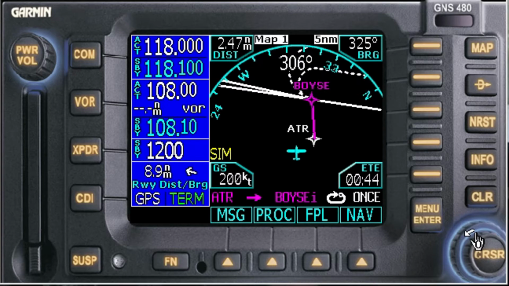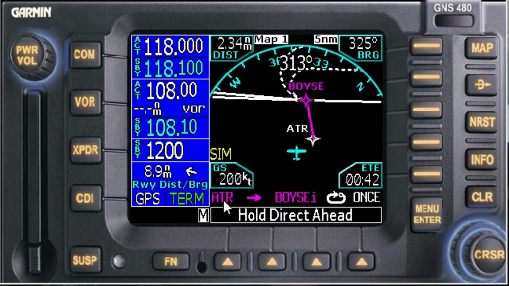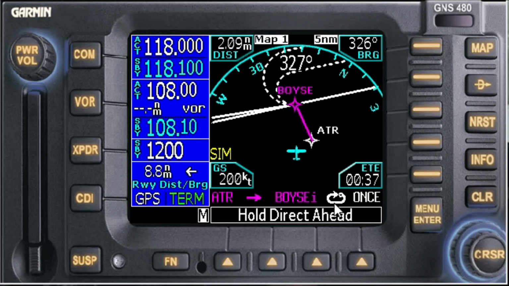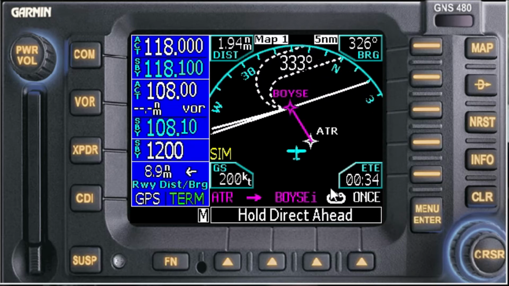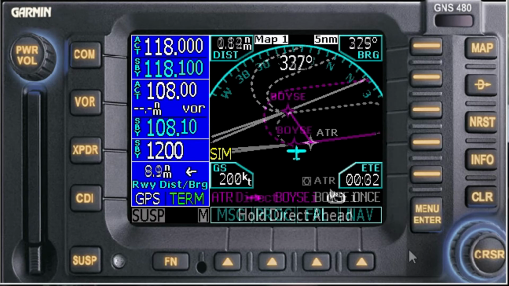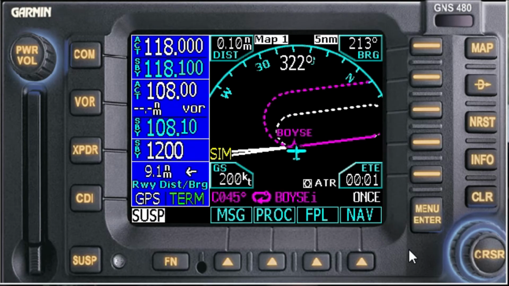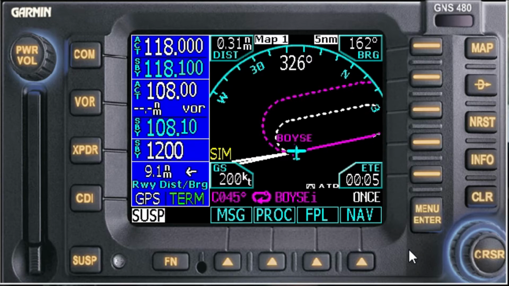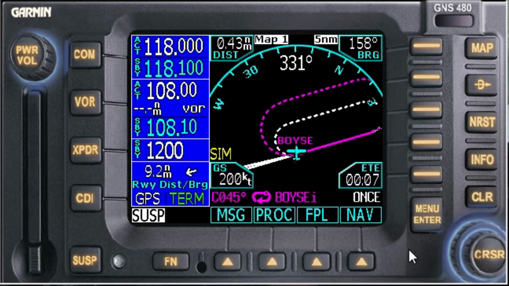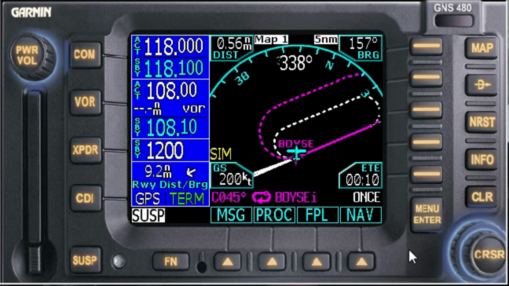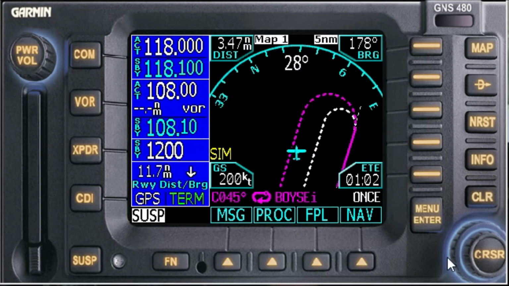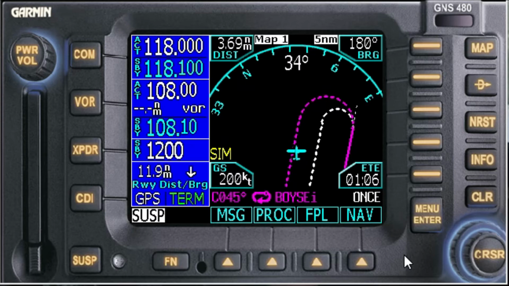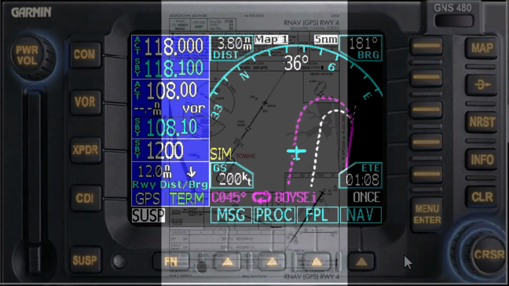Okay, we're heading to Boise, the initial approach fix, from ATR. Boise, lowercase i for the initial, and it'll be one lap in the procedure turn. We're just going to, through the power of editing, time-lapse this to help out. Okay, we're in the hold. Weather's not looking good. We want to set up for the GPS RNAV 4 approach just to be safe.